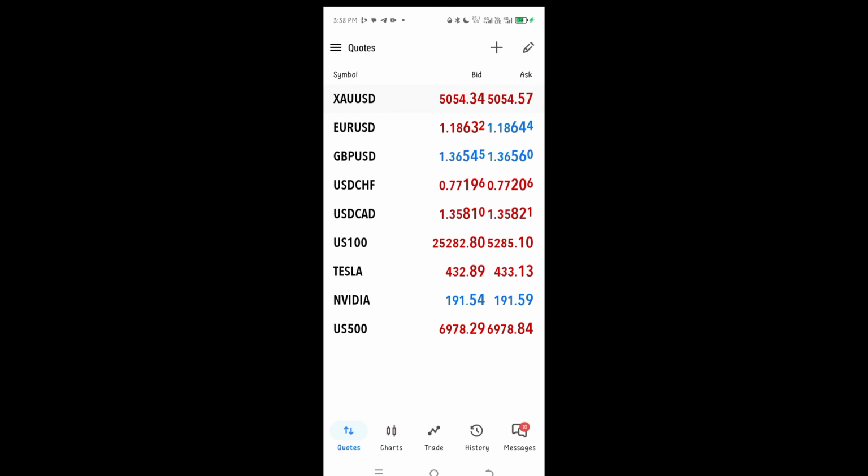Gold is my number one. Gold is currently at 5,000. I keep telling people to trade gold, they don't listen every time. Last week it was at 4,500 when it was pulling back, now it's at 5,000, and so gold is the best pair to trade. So these are the pairs I'm trading for now, but my top are XAUSD, GBPUSD, Nvidia, US 500, US 100, and Tesla, and those are the ones I actually trade.